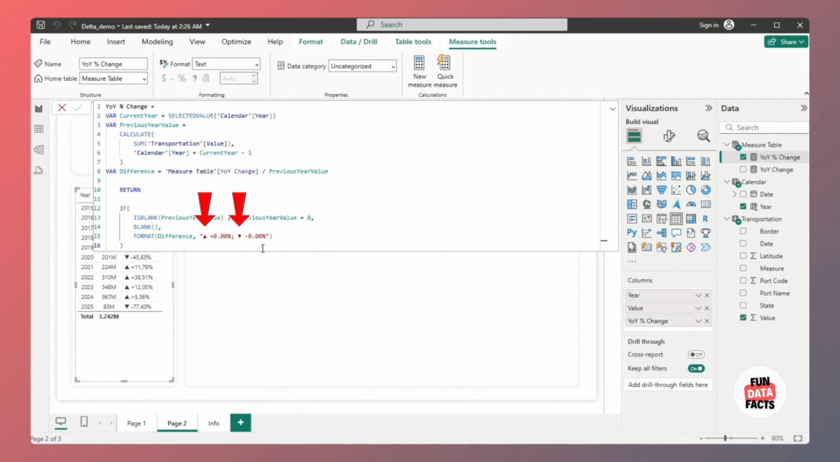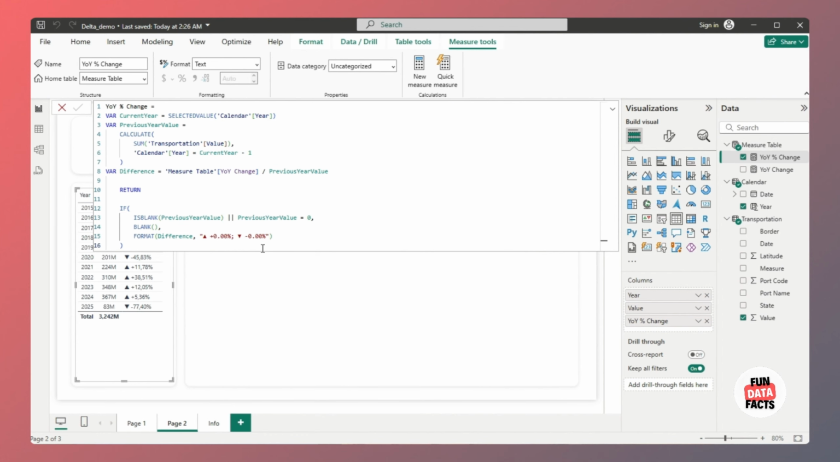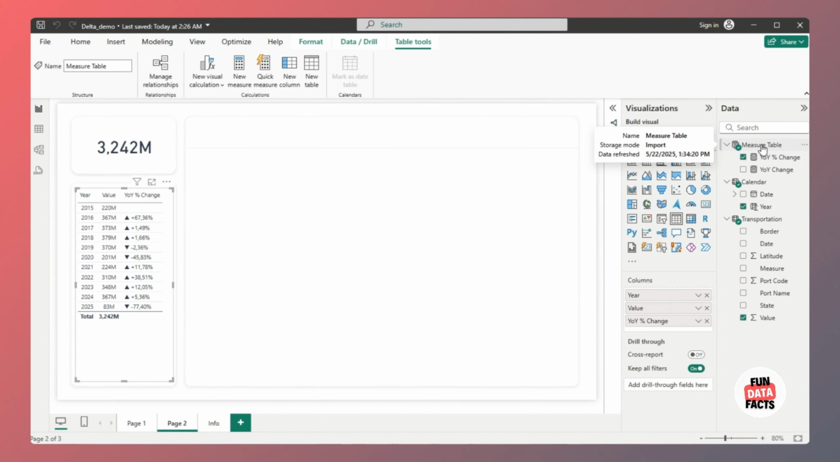By the way, these symbols can be found using the character map on your Windows machine. I've also formatted the percentage to display 2 decimal places directly within the formula. Perfect. Now we instantly understand whether it's an increase or a drop. You could use conditional formatting to add icons, but I prefer this method because it gives you so much more flexibility in choosing the exact symbols and also in formatting their color along with the text values.